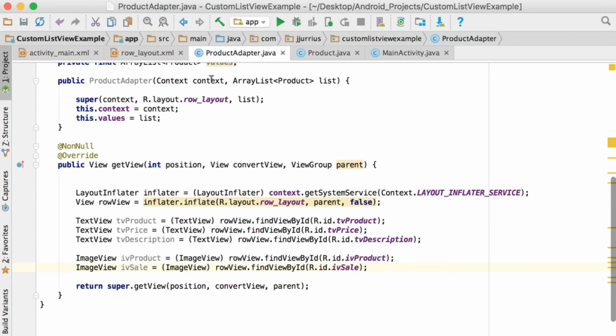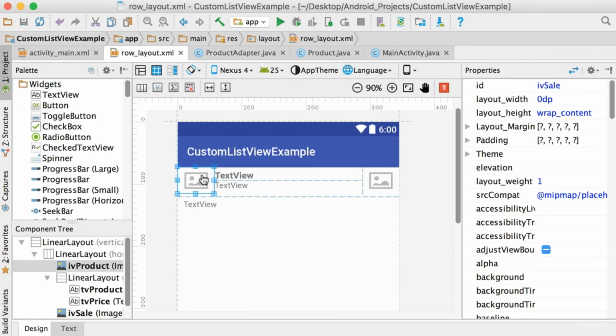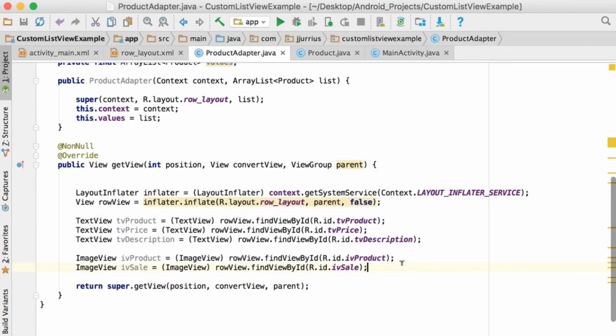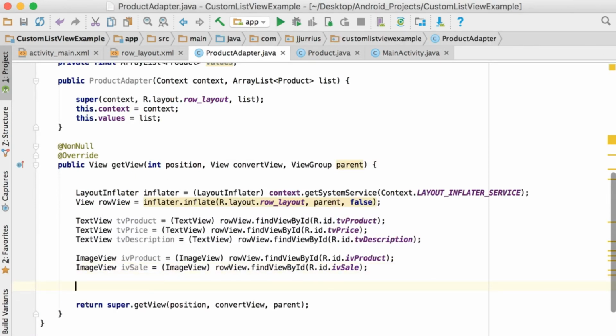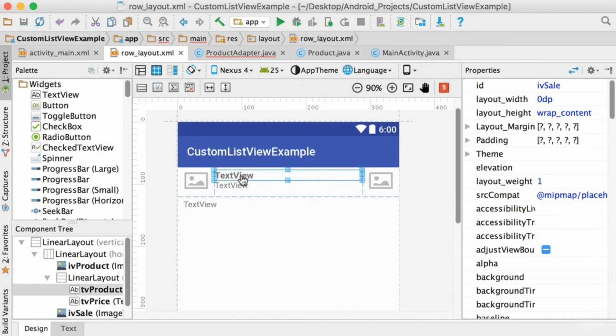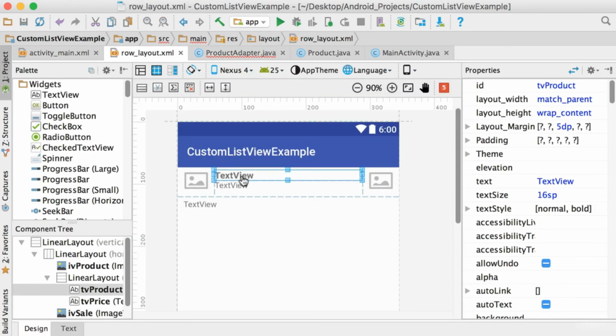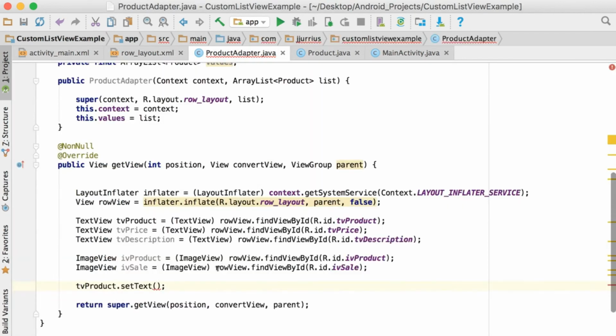Right, so there we've got all of the items linked to. We've got the 2 image views and the 3 text views all linked up. So now we can start setting information to them. So for the first one, TV product, it's easy to just go and say TV product dot set text, and now that one will be the title. So if I go to TV product, that one there, that should be the title of my specific product.